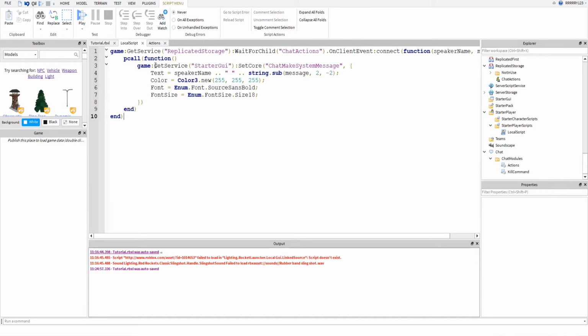So anyways, to do this, we have to do game, GetService, StarterGui, SetCore, ChatMakeSystemMessage. If you ever saw my make the server chat tutorial, it's the exact same thing. But this time we're just going to set the text equal to the speaker's name, and then put a space, and then put their message minus the asterisk. So this will start their message from the second position, which should be the first letter of their message, and then end it at the second to last position, which should be the last character of their message before the asterisk. Then we set the color to white, which is the default Roblox chat color.